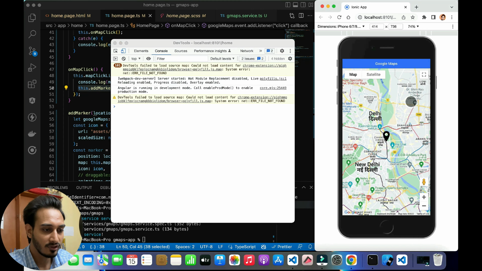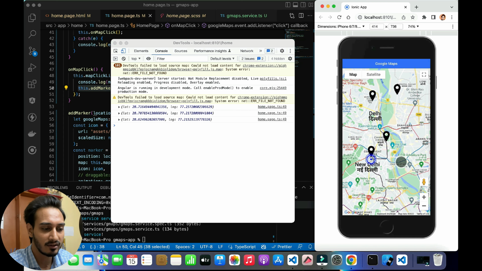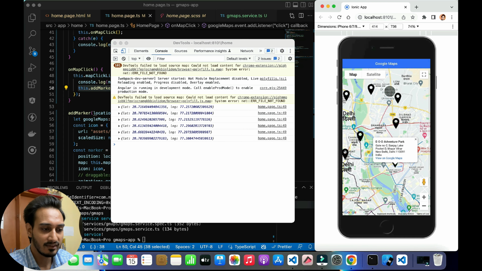Let me click anywhere out here in the map. I'm ready to go. Let me click out here. You can see I'm getting the latitude and longitude, and out here a new marker is created. That is how you can create endless markers out here. All right, just look at this.